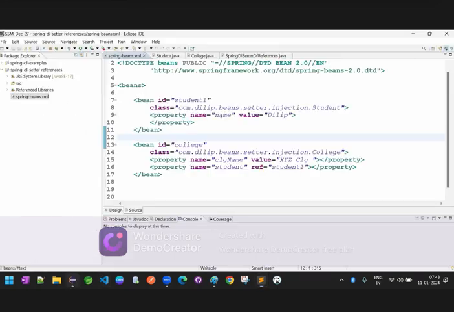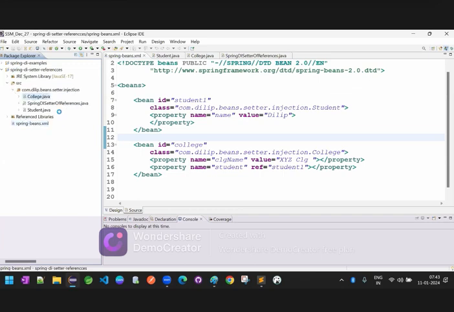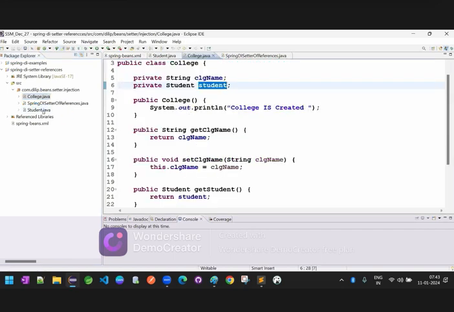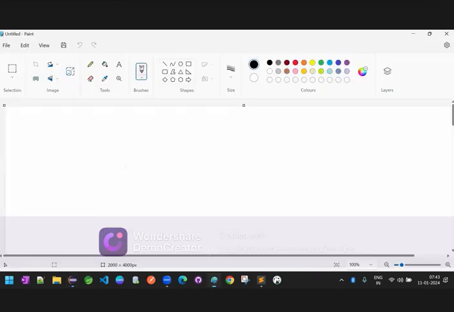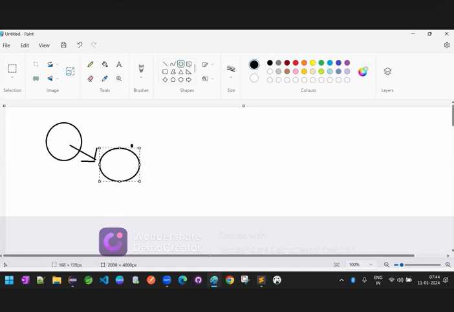If you see here, yesterday we took two classes, one is College and one is Student. In this College versus Student, which class depends on which class? Which object depends on which object? College depends on the Student object. So from the dependency injection point of view, what has to be done? The Student has to be injected into the College object. This is our expectation, and this is what should happen.